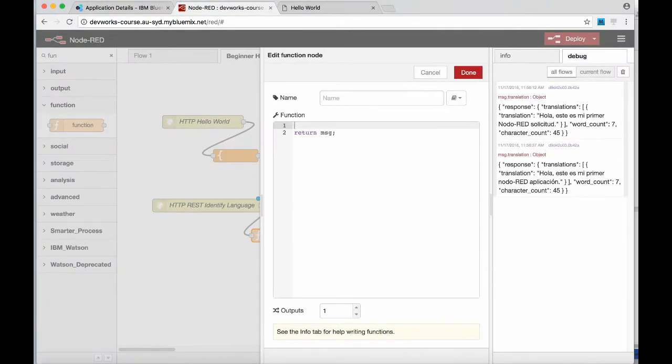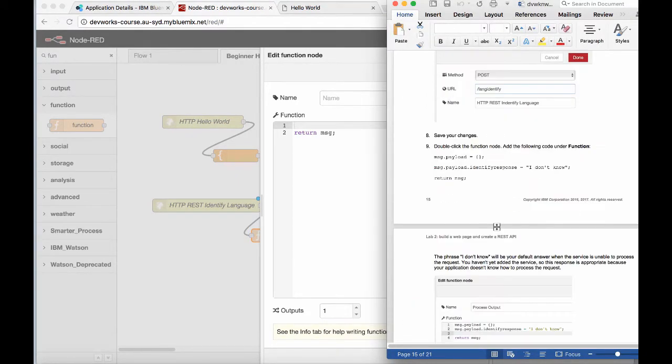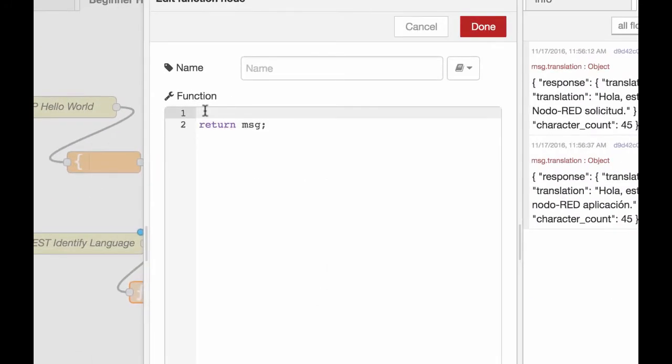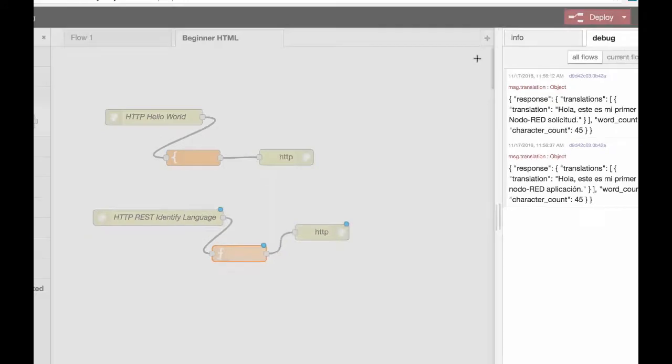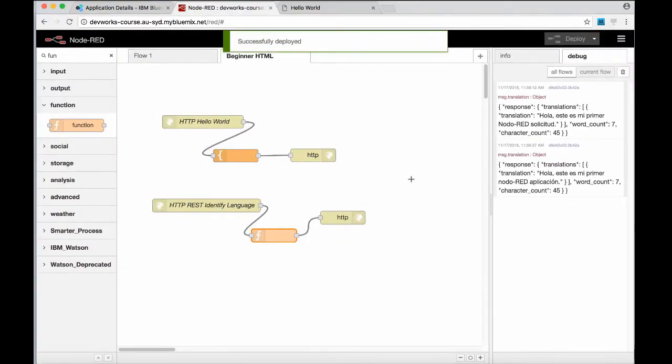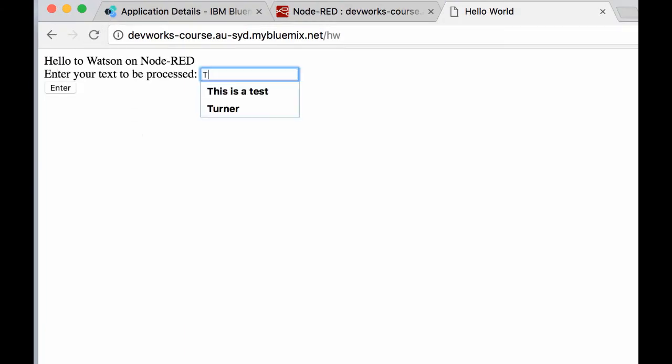I'll edit the function node and enter the simple function that sets the payload into an object structure and payload identify response to I do not know. So this will be sending JSON back to the client. Deploy our changes and try the application out again.